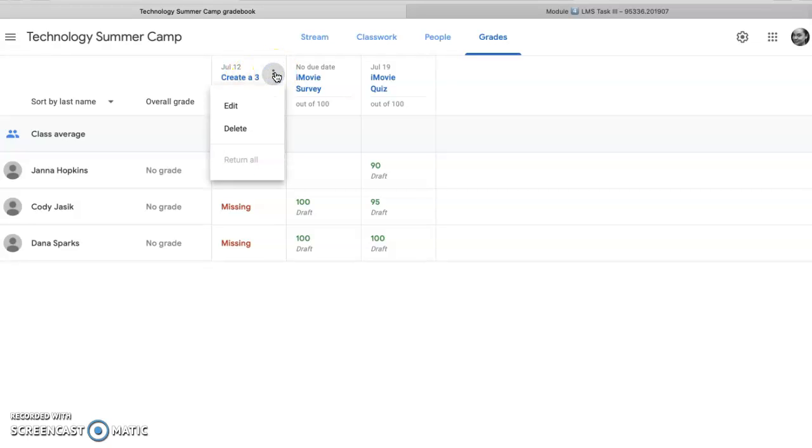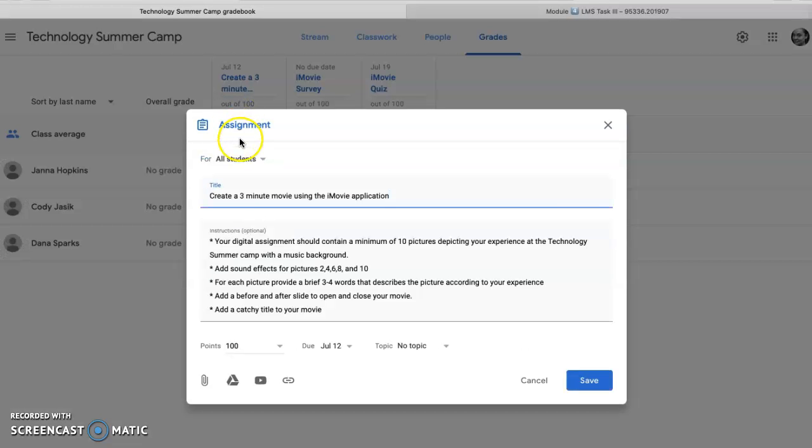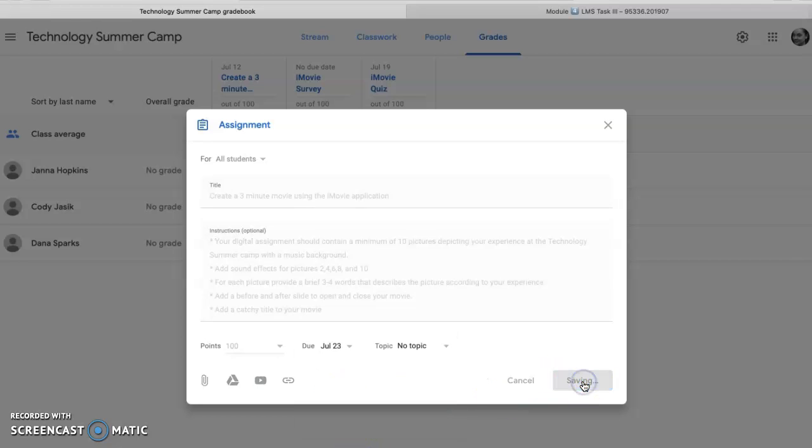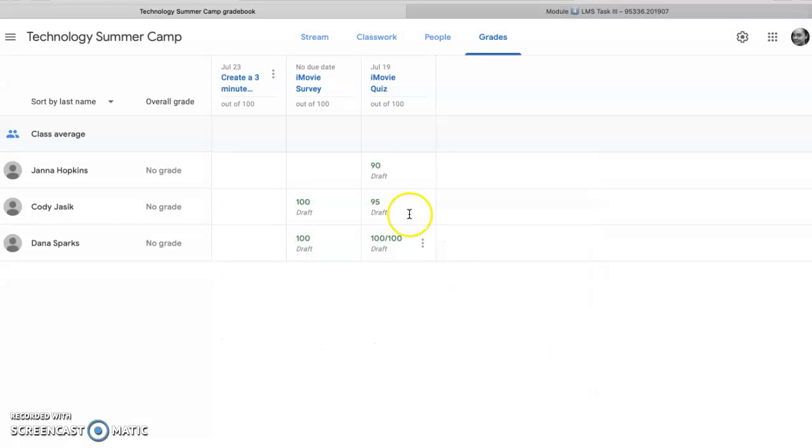So what I'm going to do is click on the 3 dots, edit, and then extend it. Let's say I want them to turn it in for July 23rd. Everything looks good, save. Now they have a new due date, so it's extended. And this is very cool because I can just open it up and see their grades, or I can just enter grades and they get a message automatically.